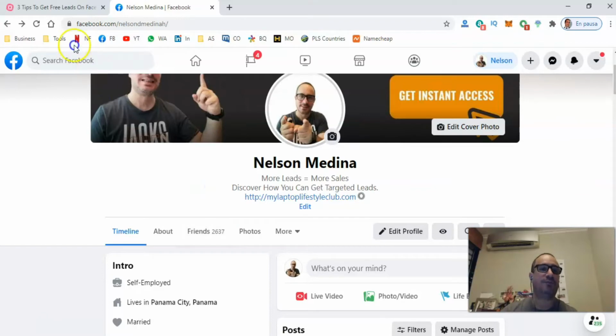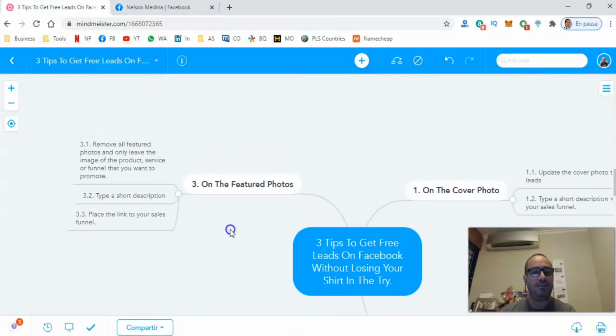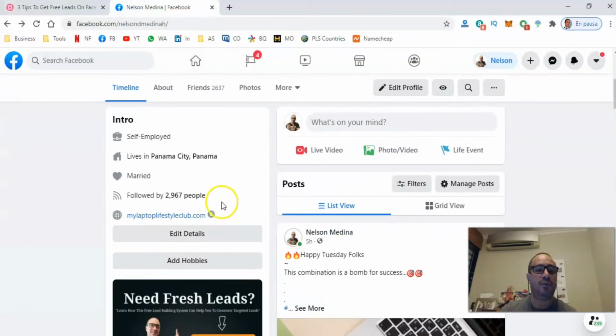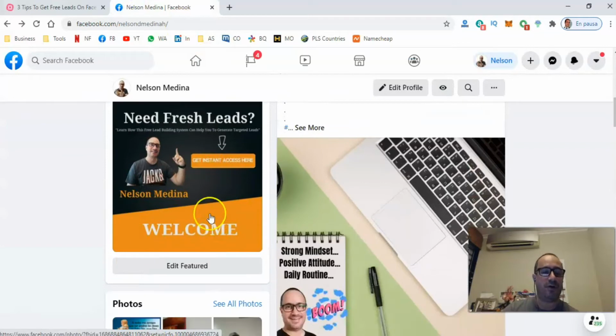Okay, good. Third tip is on the featured photos. Remove all featured photos and only leave the image of the product, service, or funnel that you want to promote. Let's go to my featured photos.